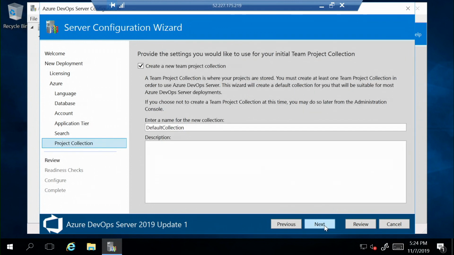But overall, this is just a pretty simple wizard-based next, next experience. Exactly right. There's nothing to it, right? The hard work has already been done.